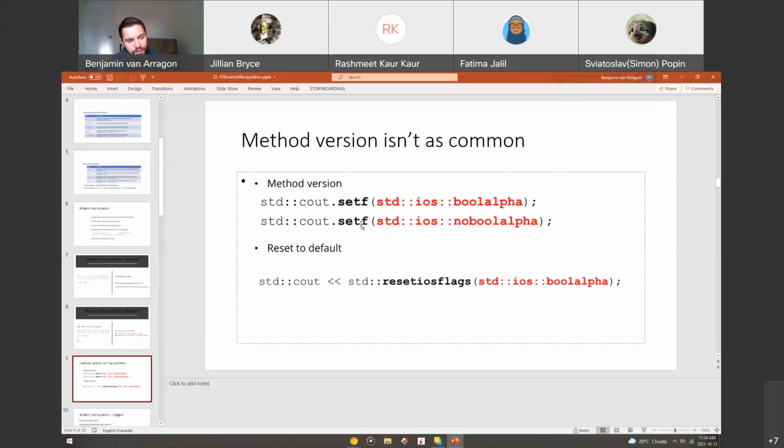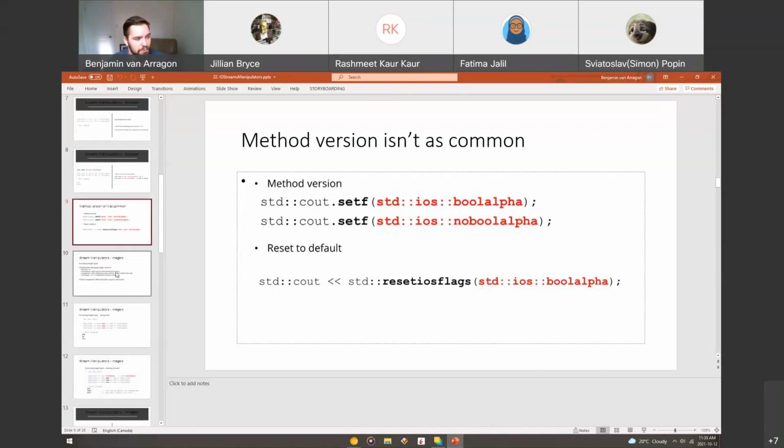So like I said, we can use the method version as well instead of just appending it to our cout insertion operator. And so the method for it is .setf, and then you can pass, obviously if you're using namespace std and namespace ios, then you don't need to include those. But if you aren't using the namespaces, then std::ios::boolalpha or std::ios::noboolalpha. You can also use the reset ios flags, the input output stream flags, and it will reset everything back to default. Okay, so then it would basically reset back the boolalpha flag to whatever the default is. Cool. All right, so that's Booleans.